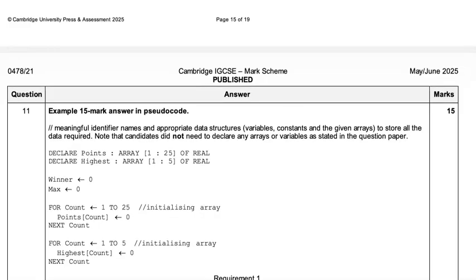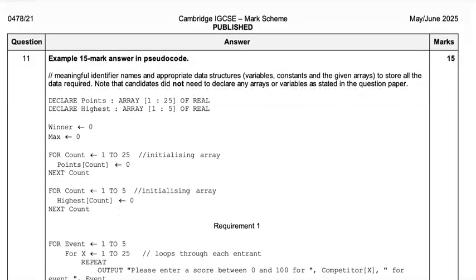So they've got an example 15-mark answer in pseudocode, and it says meaningful identifier names and appropriate data structures, variables, constants, and given arrays to store all the data required. I don't think there's any constants in this one, but yeah, you can put them in if you want to. Obviously, if you're using Python, you can't use constants because Python doesn't have constants. Note that candidates do not need to declare arrays, but they have put them in here.